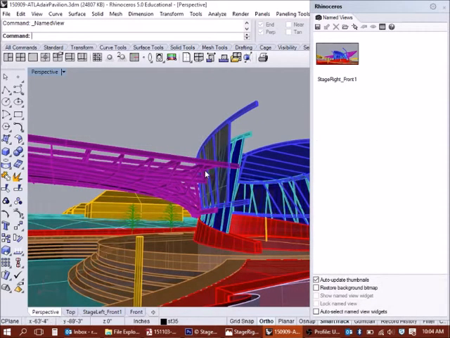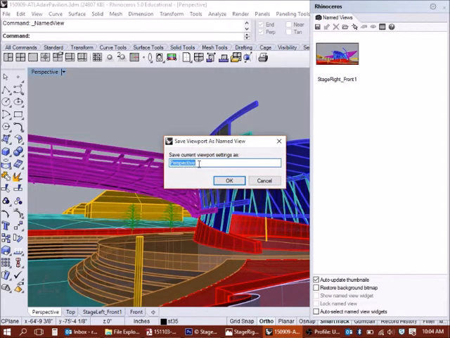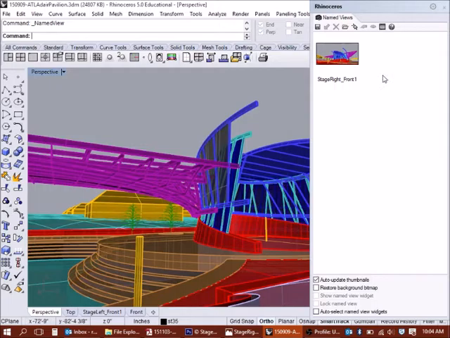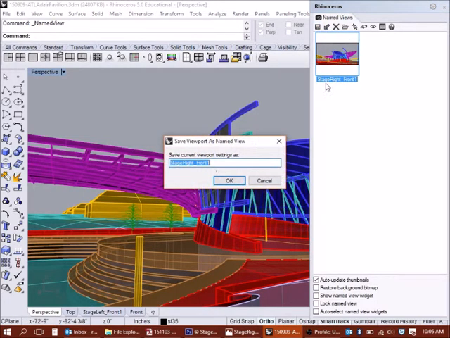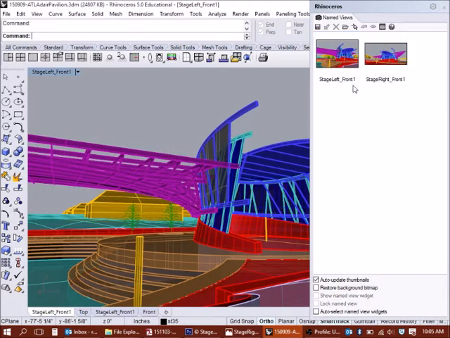But I can go ahead and now save this view as something else. So I can hit the save, and it's going to ask me what I want to save it as. I'm actually going to cancel this, and I want the naming convention to be similar to this one. It's going to assume that I want that name, but I'm going to go ahead and change it. Stage left. Front one, I'll just leave it as front one, and now generally I know what that view is, and it's going to give me a little vignette of what that actual view is.